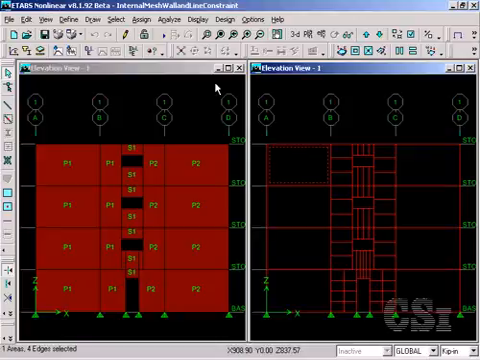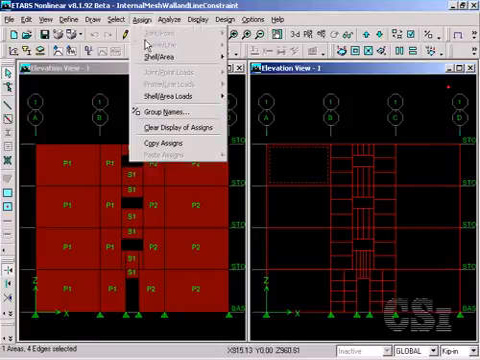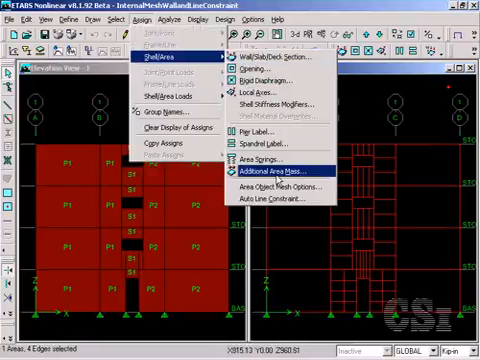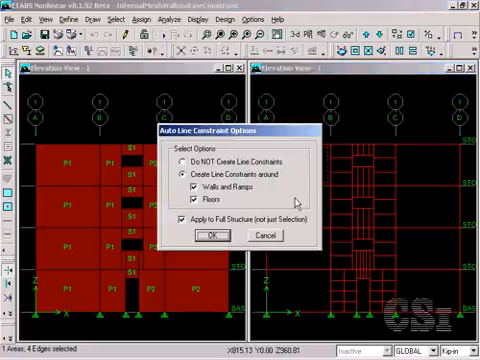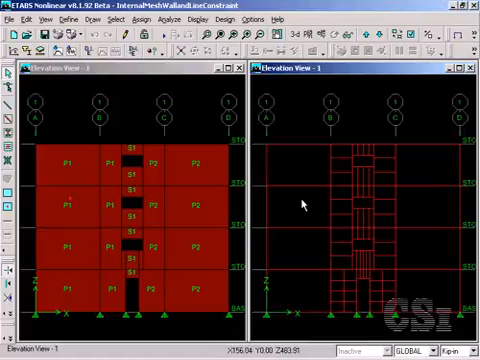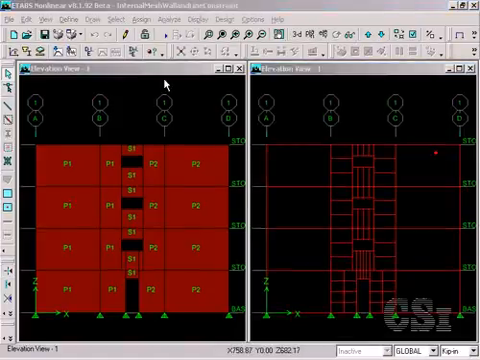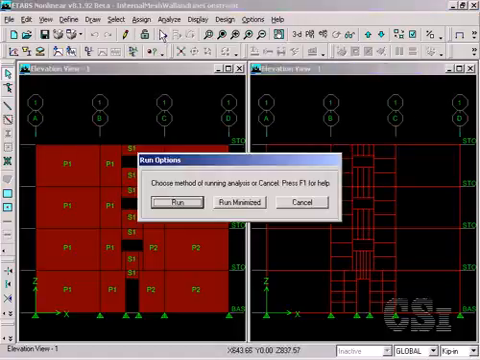However, with ETABS, the Auto Line Constraint option, found under the Assign Shell Area command, automatically defaults to constraining these unconnected joints to the line edges of the adjacent elements, thereby eliminating the need to create a transition mesh. Now let's see how this works. We will run an analysis containing a lateral static load case.